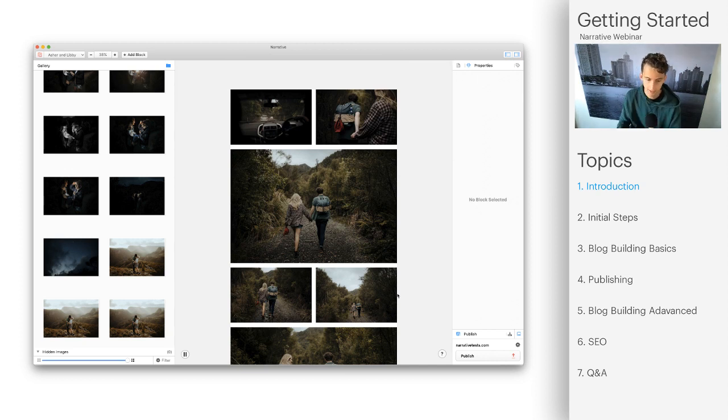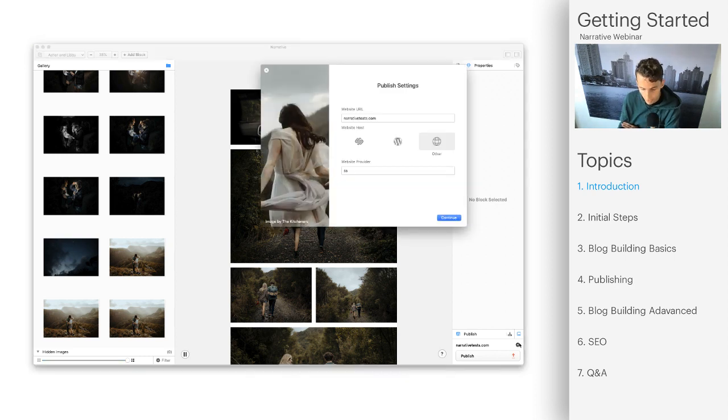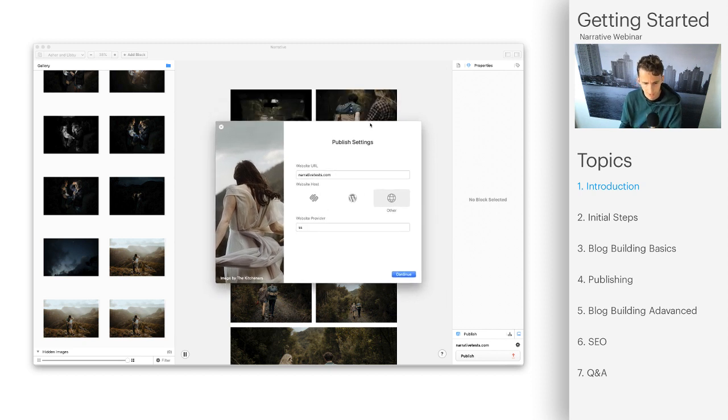So that's essentially all you have to do inside of Narrative itself. When you want to publish it, by publishing we mean getting it straight up onto your website so it looks perfect, you're going to click on this publish area down here. Since I've already published from my Narrative account before, I already have a website here. But if you don't, you'll be taken to this window here, and you put in your website URL.